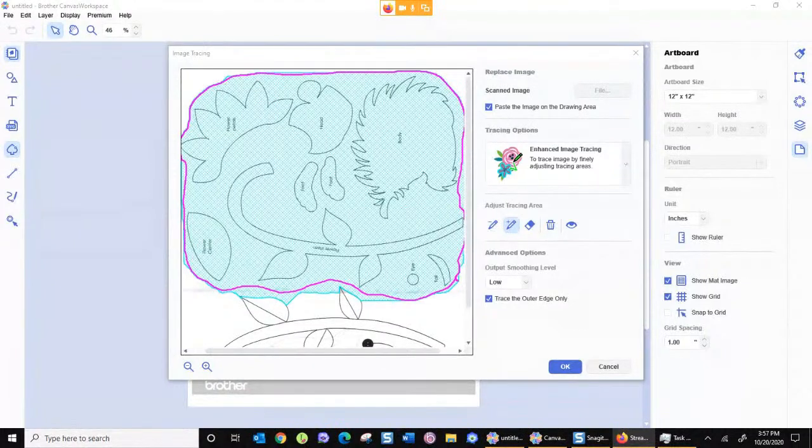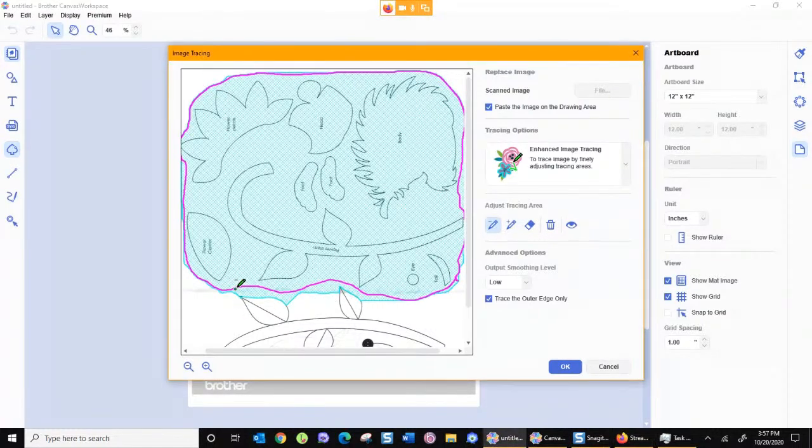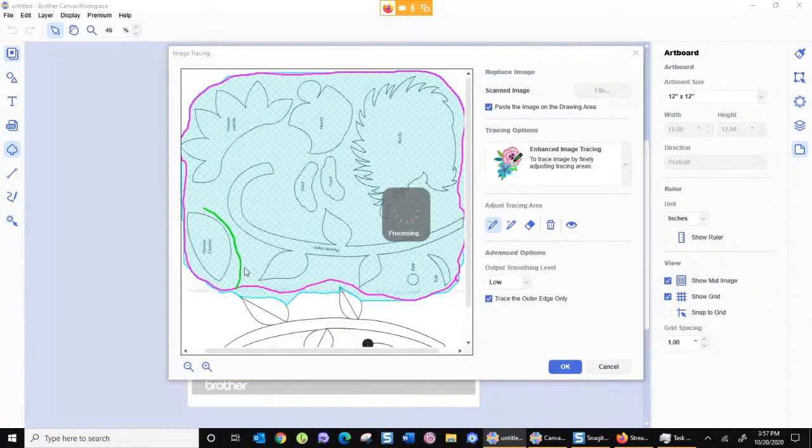Okay, so it has traced what it's going to do, and it has given me way more information than I want. So now I'm going to go back over here, and I am going to take my minus, and we're going to take a little bit out. Oh, my mouse got stuck. This one did pretty good, the first one.